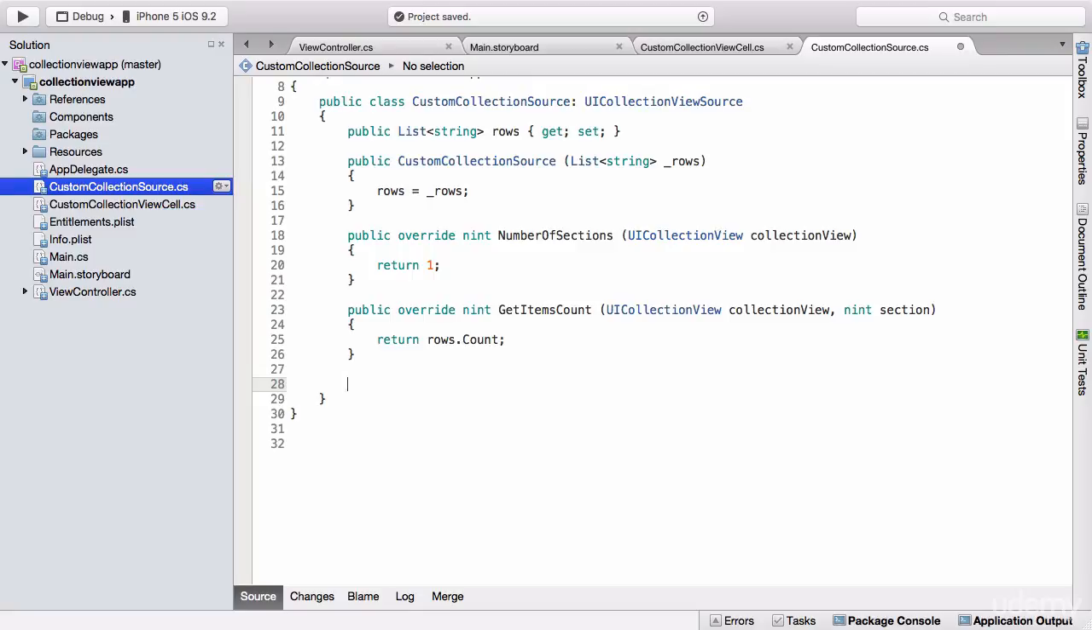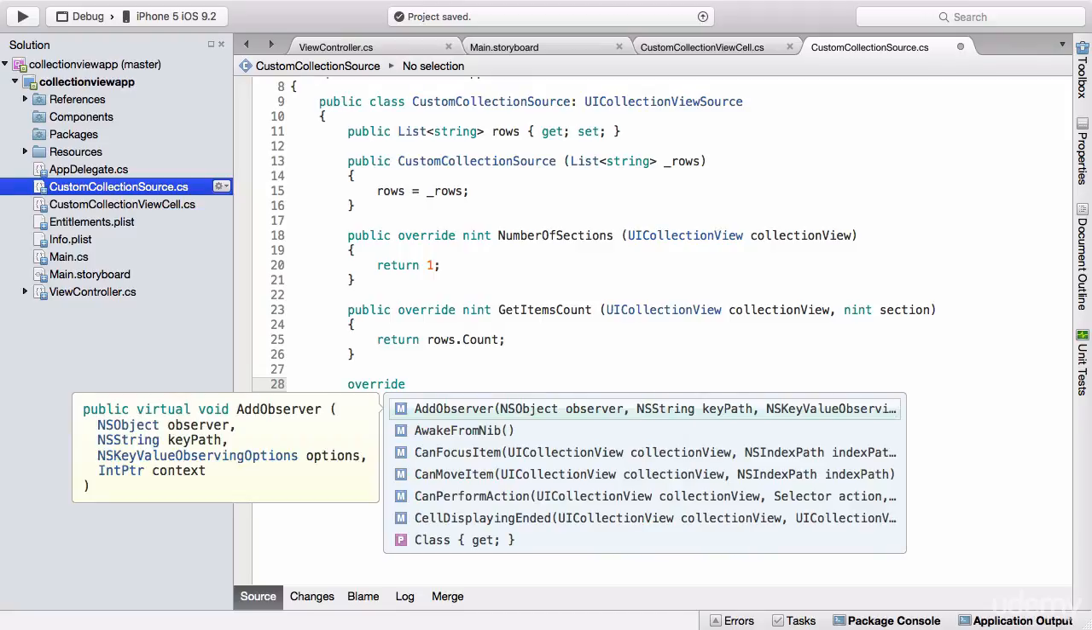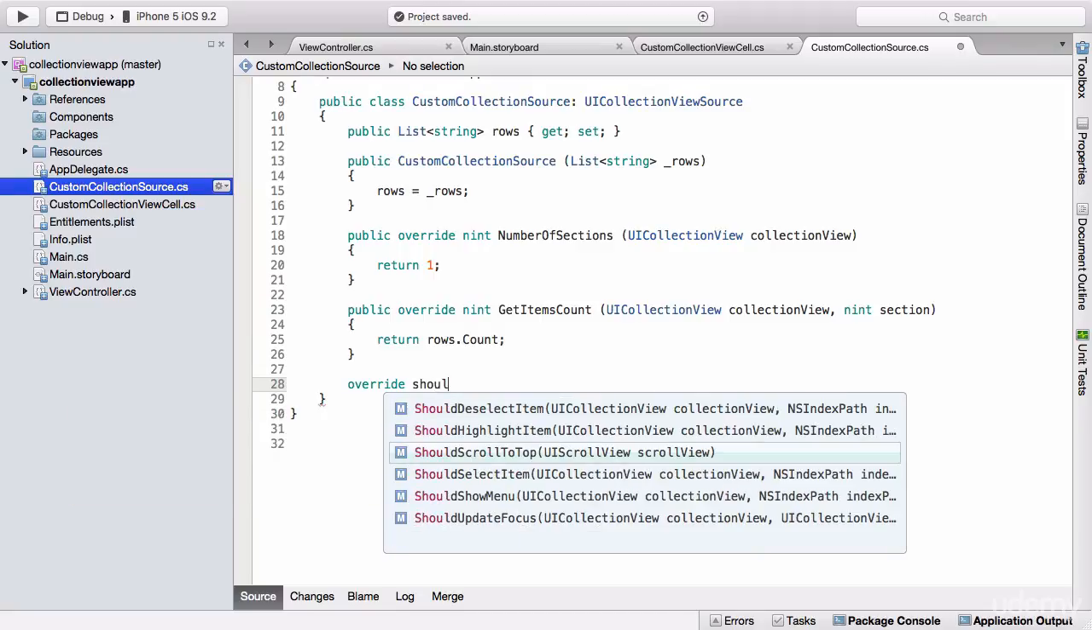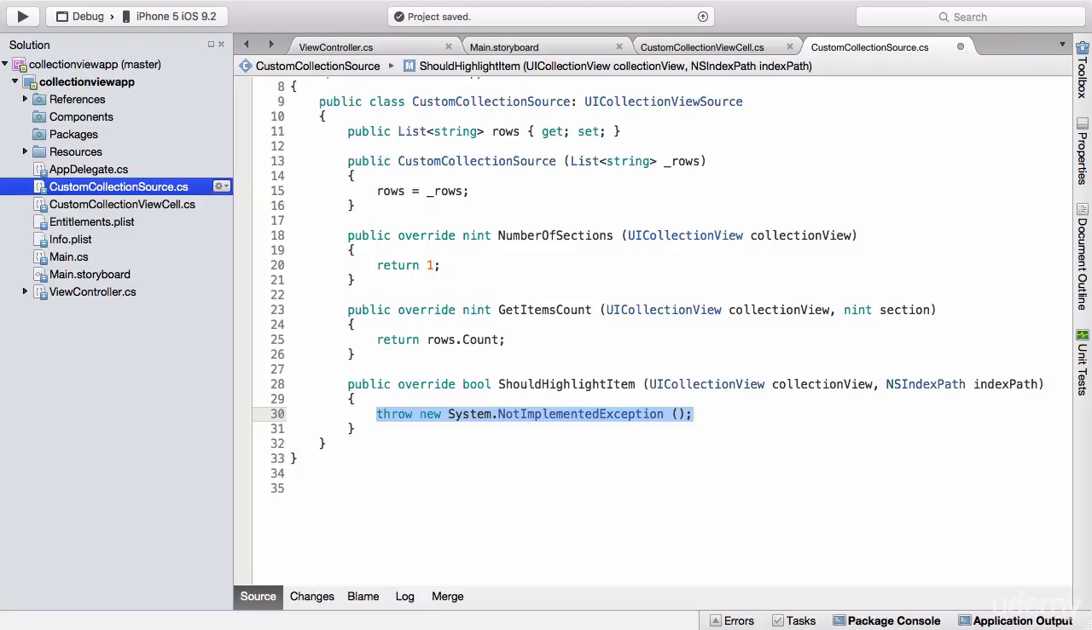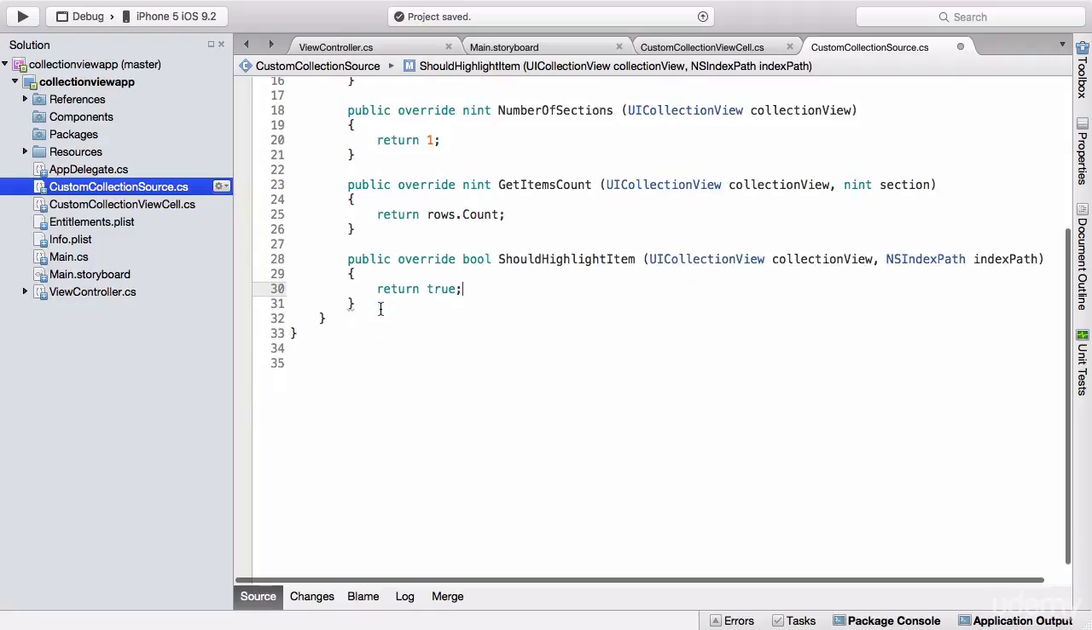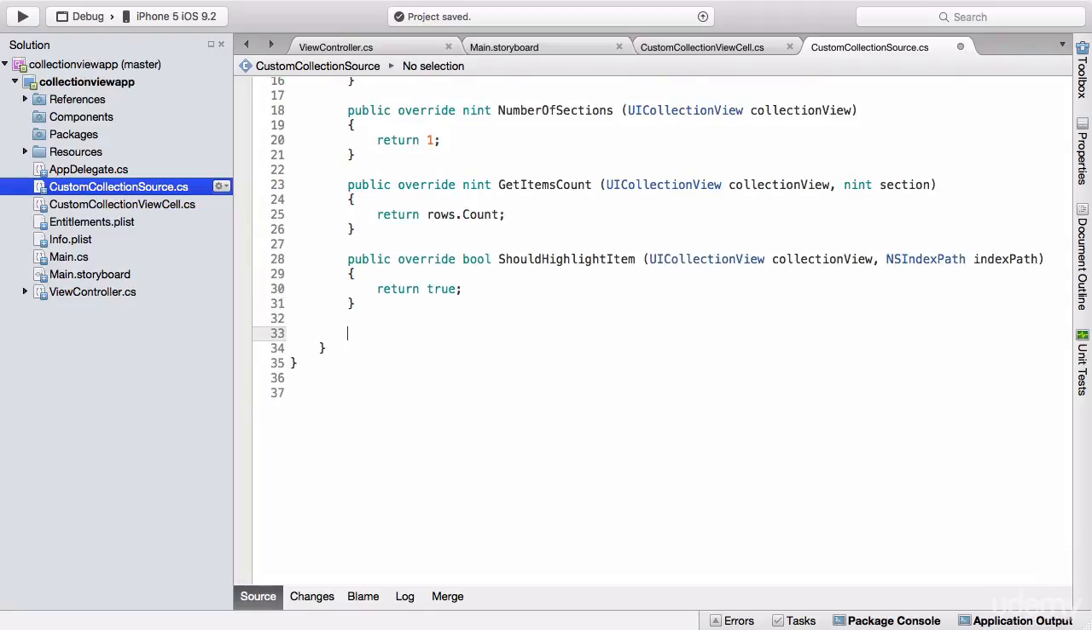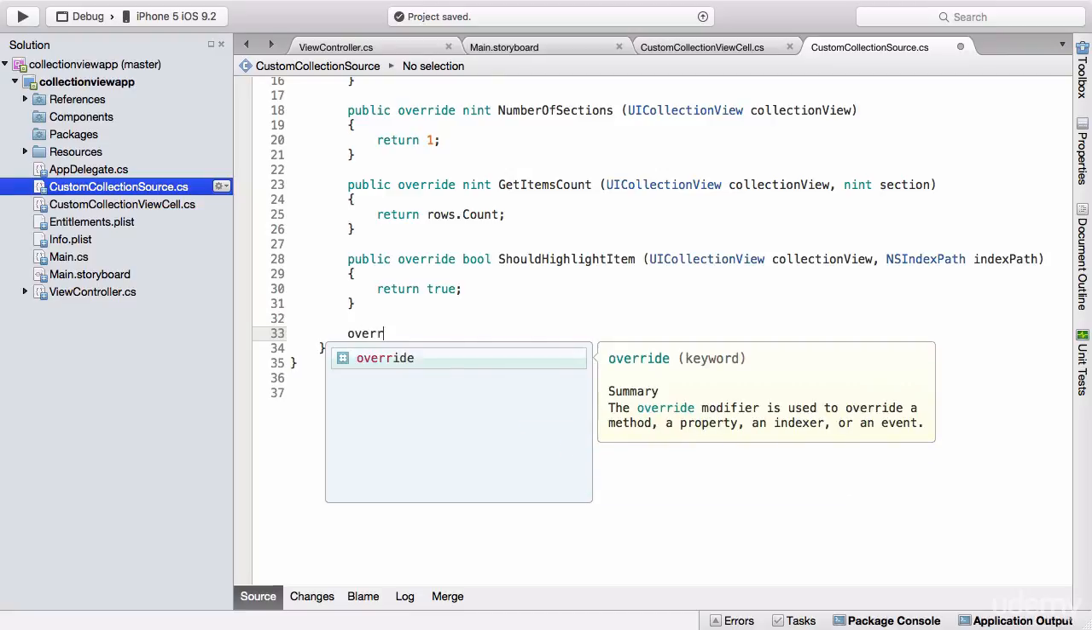Then we're going to look at another little nicety, which is override ShouldHighlightItem. And this is if I select the item, should iOS highlight it or not? So you have two options, return true or false. Let's return true. Then it's up to you. You can have a method called ItemHighlighted that allows you to do something when the item is highlighted, and this could be something graphical if you wish. So I'll give you an example of what I mean.